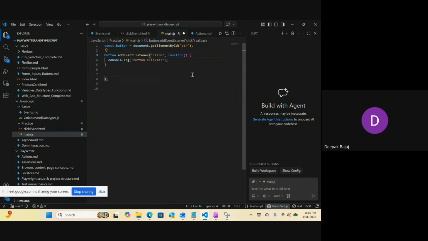Press enter from here. Line number 3, before the function, press enter. Now cut this function, line number 6 to 8. Cut. And after line number 8, press enter. Paste here. Paste after that line.